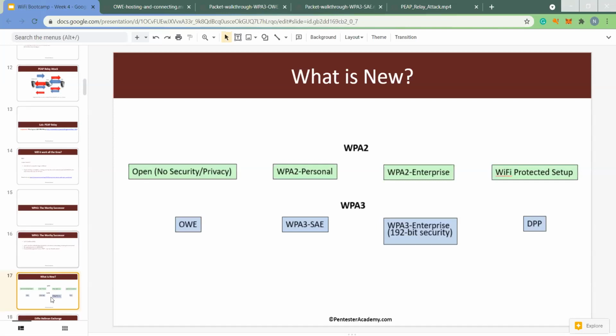So what is new? These are the kind of things that we had when we talk about WPA2, and then let's compare what they are getting replaced with or improved with. So we have an open Wi-Fi network. Open Wi-Fi network, as the name suggests, has no security, no privacy. We have dealt with the traffic as well as the network aspect of it in session one. We discussed the shortfalls and all of that. So this is going to be replaced by something called OWE, or opportunistic wireless encryption. That is the first change.